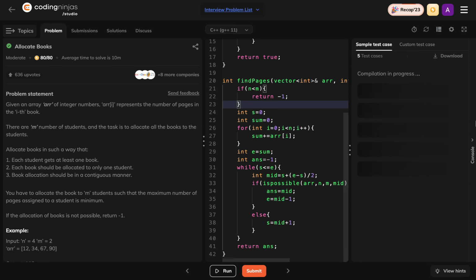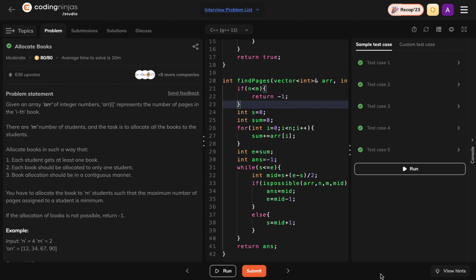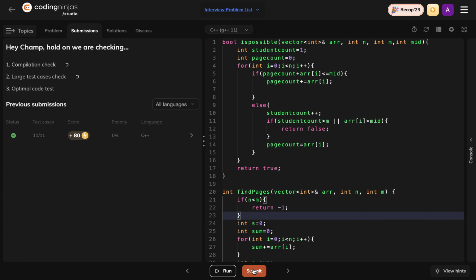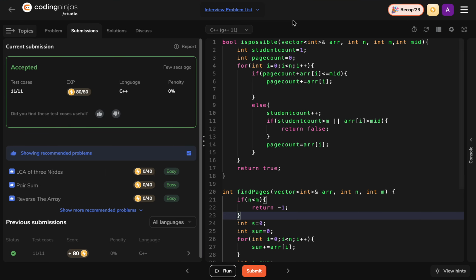And now I'll run this code. All the cases are correct, and I'll submit my code. And it worked. Thank you guys for watching.